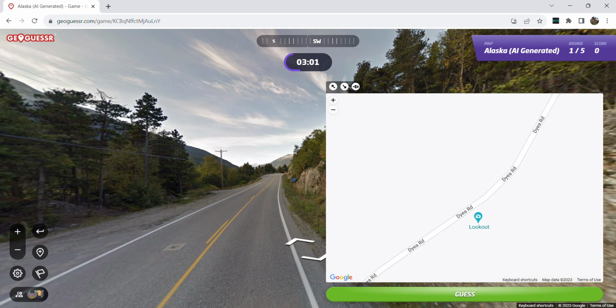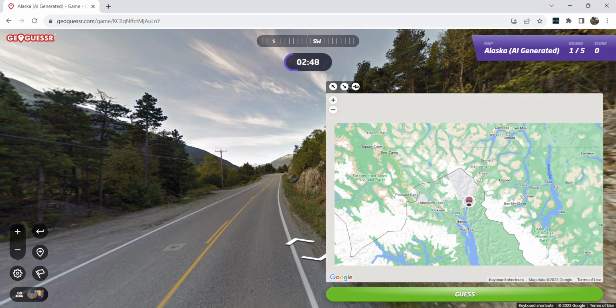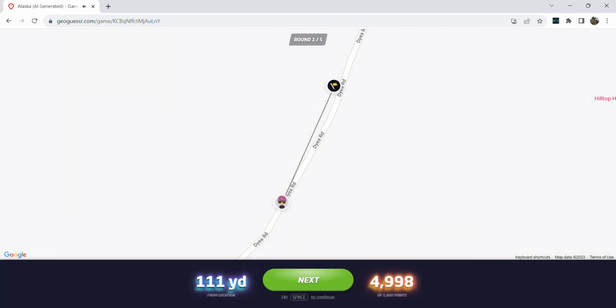And at that lookout, does the road bend a little bit? Yeah, to the southwest, it does. It does. I think we're somewhere on Dye Road. I've never been here. This is a shaky, nervous guess, but I think we might be outside of Skagway. Beautiful.